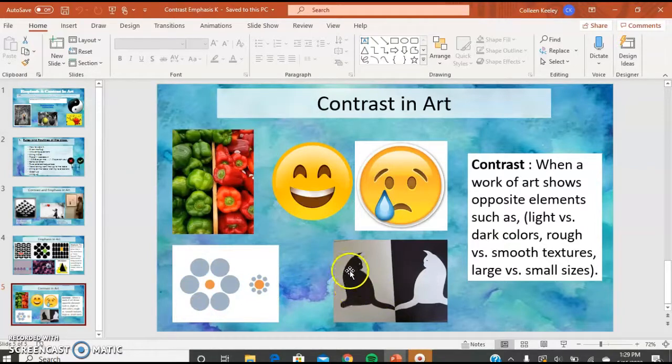The opposite of dark is light, so we have a black cat and then a white cat. And then we have peppers here. Although they're the same thing, they're both peppers, they're just an opposite color. So one is green, one is red.